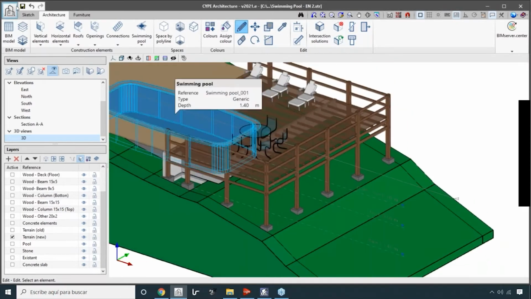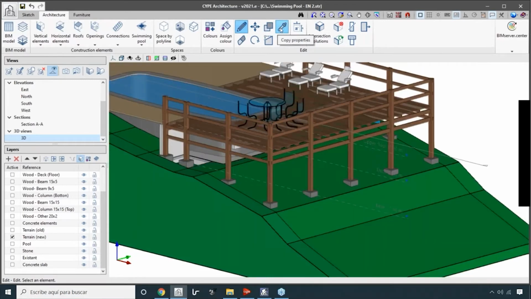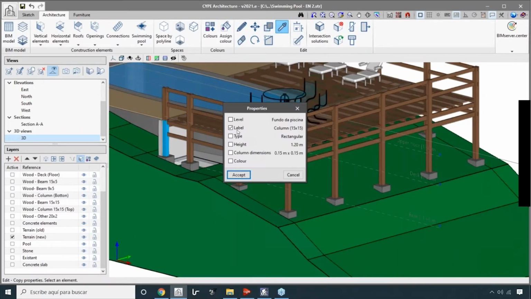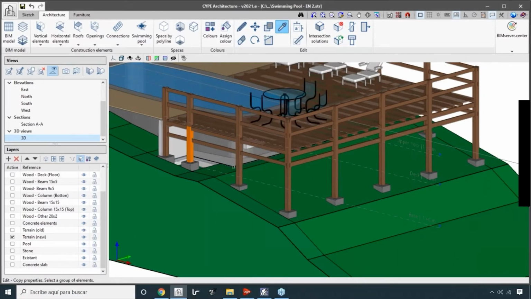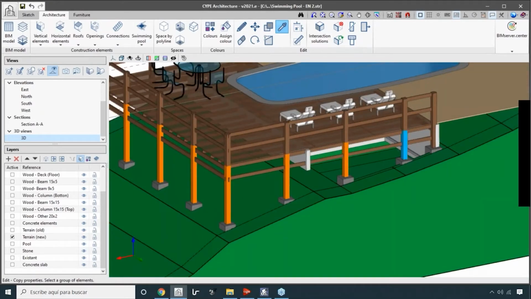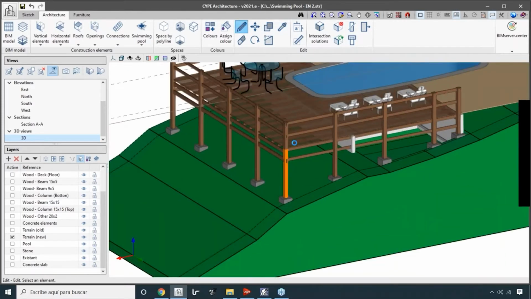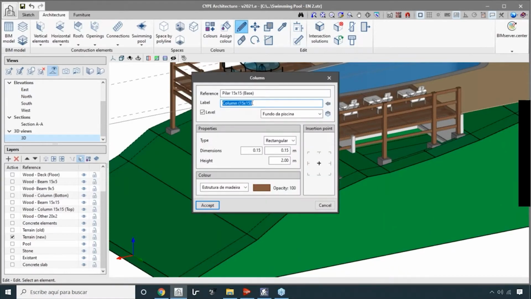There's a nice way to classify the columns and group them using this button here. For example, copy properties. We can copy one property from this column, for example the label, and say that all the columns that are similar or part of the same group have the same tag. So I'll select this one, confirm, and if I click here, there's the column 15 per 15.